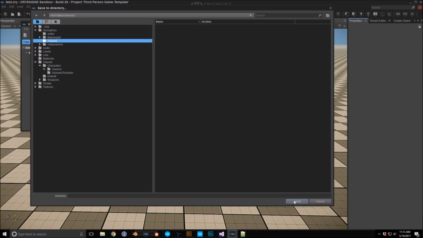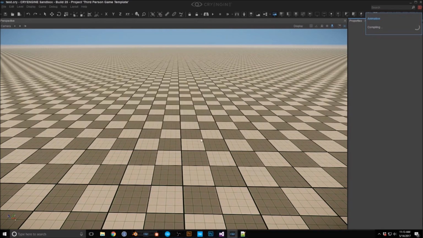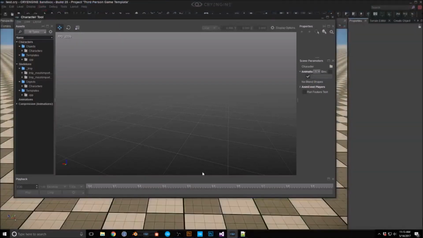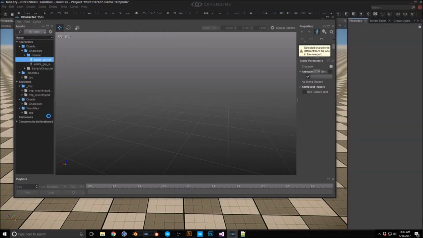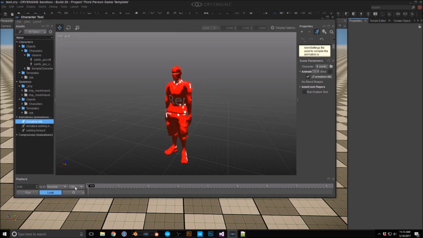And I think this is good right here. And save. So let's make sure we can access that through the character tool. And we're going to open our hands guy. And there's our armature idle. If we're to play this, you can see it kind of sways a little bit. There's a slight movement.